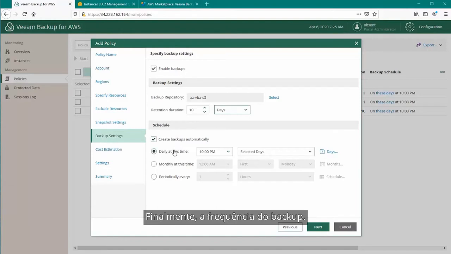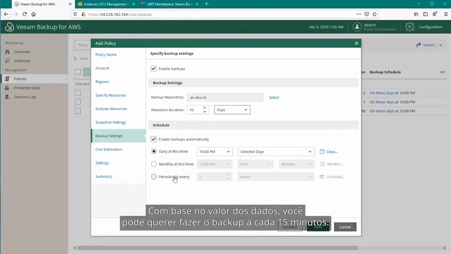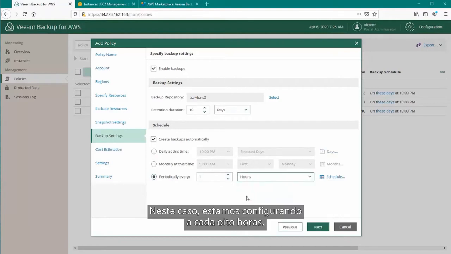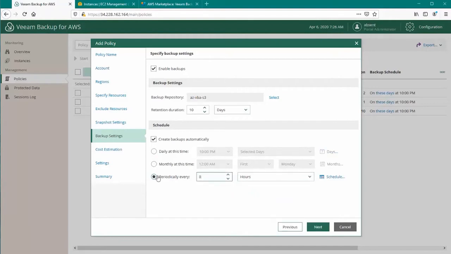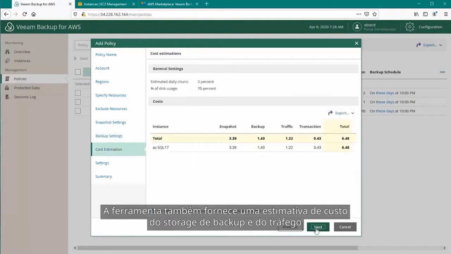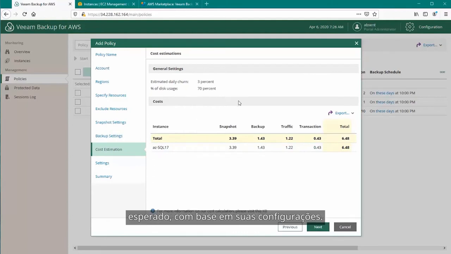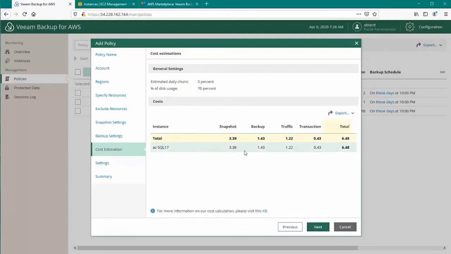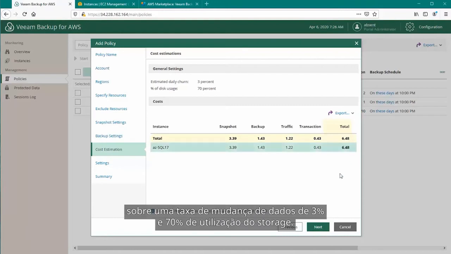And finally, the rate of backup. Based on the value of the data, you may want to back up every 15 minutes. In our case, we are setting this for every 8 hours. The tool also provides a cost estimation of the backup storage and traffic it expects based on your settings. By default, it calculates the cost on a 3% data change rate and 70% storage usage.